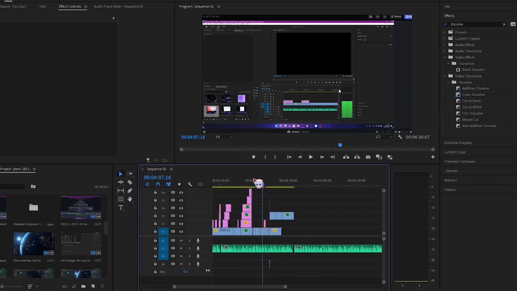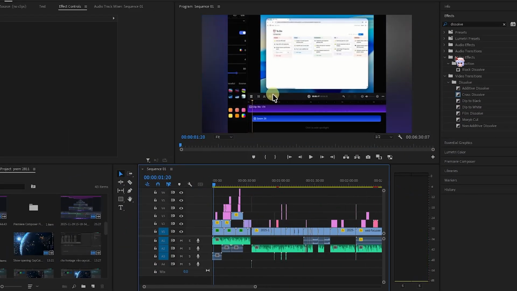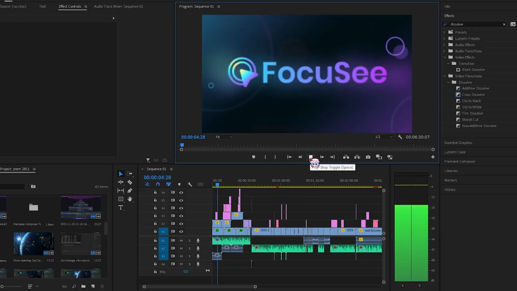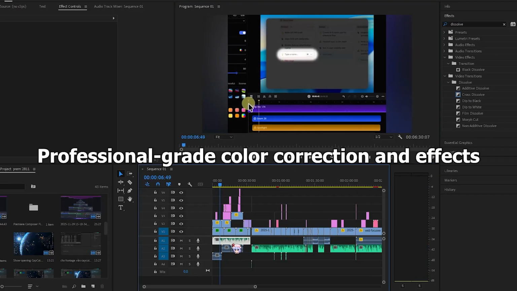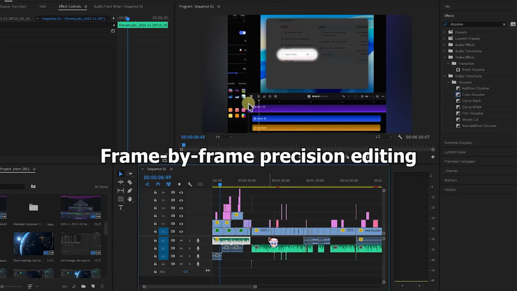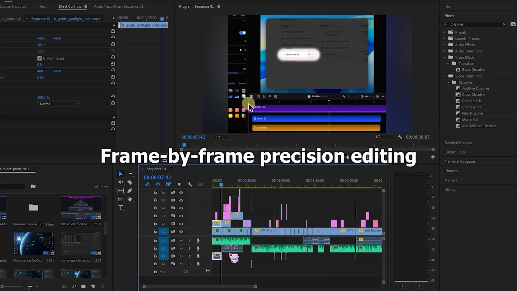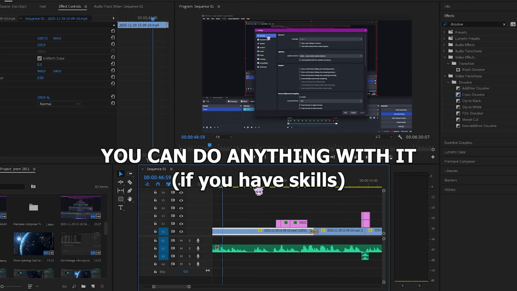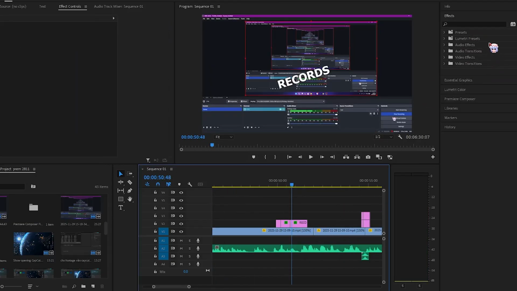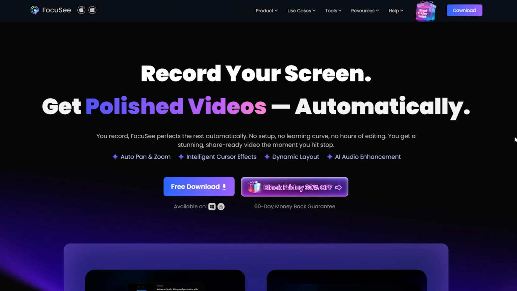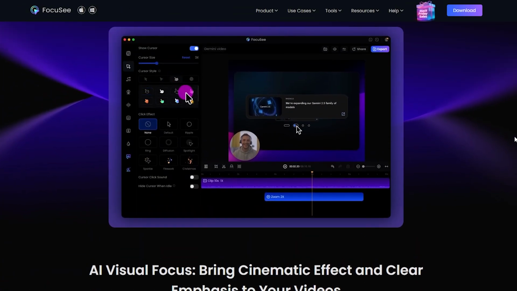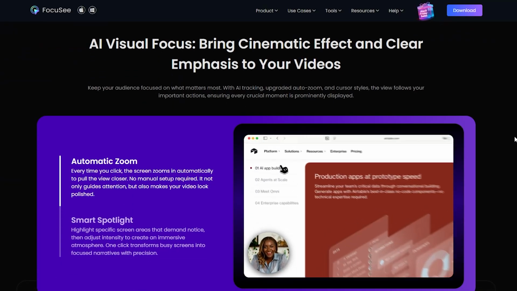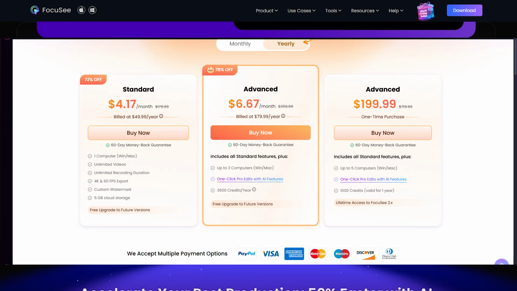Now, Premiere Pro is obviously the industry standard for professional video editing. Let's be honest about this comparison. What Premiere Pro does better: professional-grade color correction and effects, frame-by-frame precision editing, advanced audio mixing. You can do literally anything if you have the skills. Now we come to Focusee. You don't need any editing skills. Automatic zoom and cursor tracking, 10 times faster for tutorial style content. No learning curve, way more affordable.